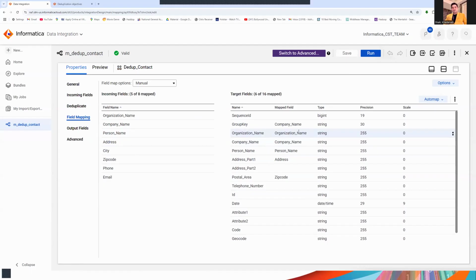So I mapped the organization name to organization, company name, and person name, and the address part one is coming from my objective, and the address is from my input file. So I mapped them. So what is the group key here? Group key is something that you are using as an index as part of your deduplicate asset. This will help you do the indexing part to make the matching more performant. So remember this point, this is a very crucial thing when you're using the mappings group key. You can use the group key for whatever index field you're using in the deduplicate asset.